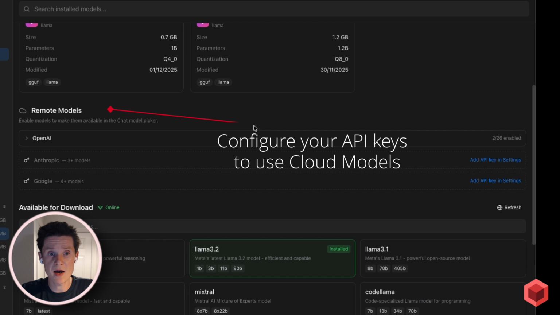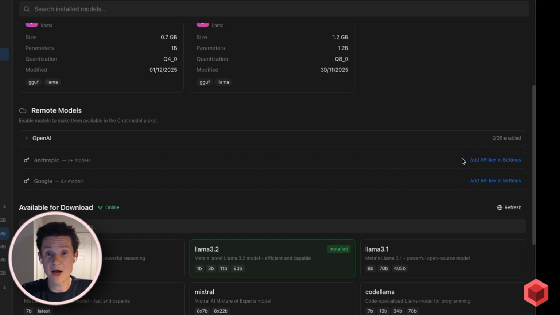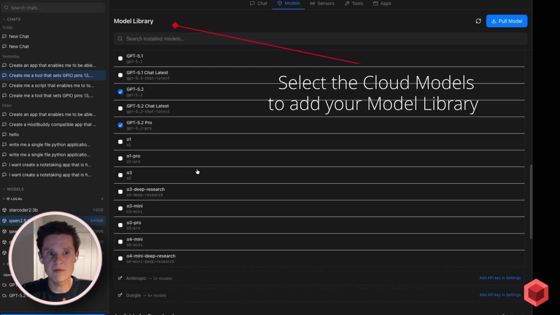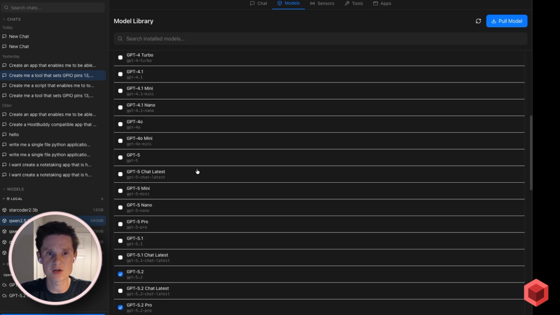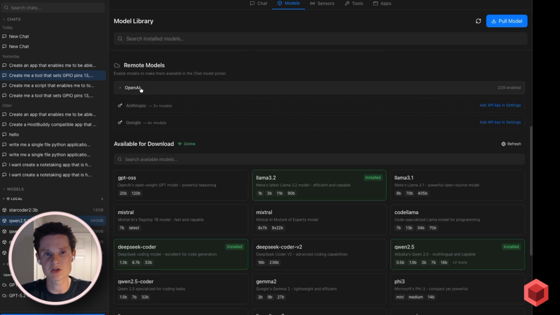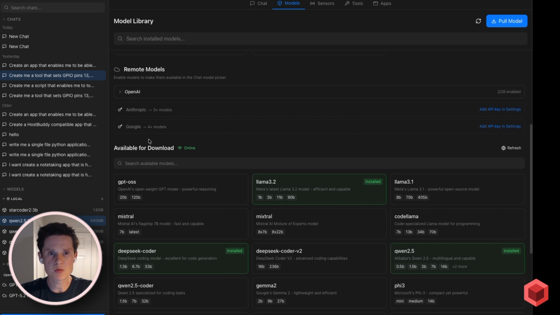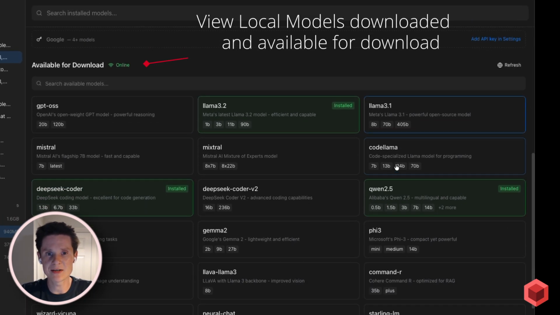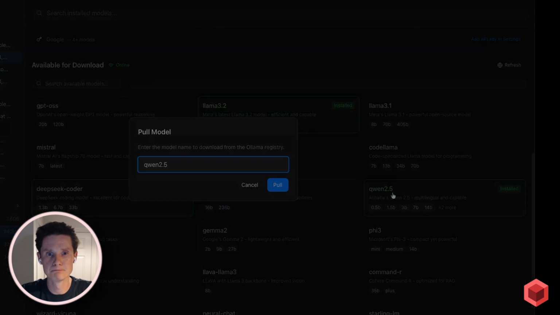The next thing you can do is obviously configure remote models. There's support in there for OpenAI, Anthropic, and Google using your API keys. Within those menus, you can select the models that you want to be available within your interface. Obviously, there's a lot, so you want the ones that are specific to you. At the bottom of this page, you have an available for download option, so you can see all the latest models available that you could run locally.